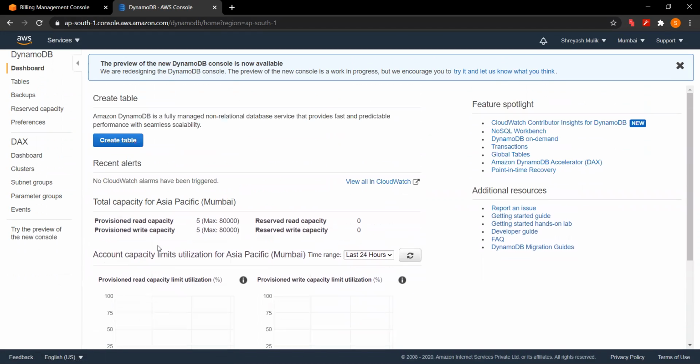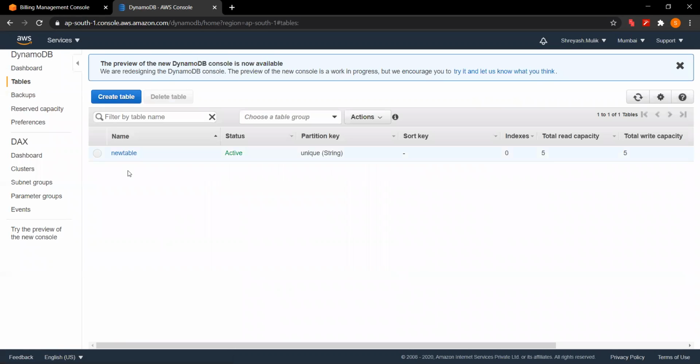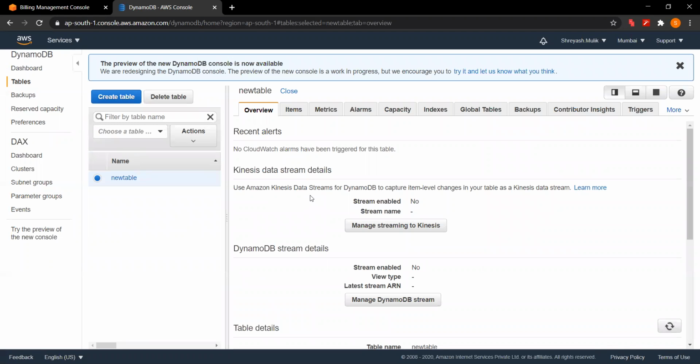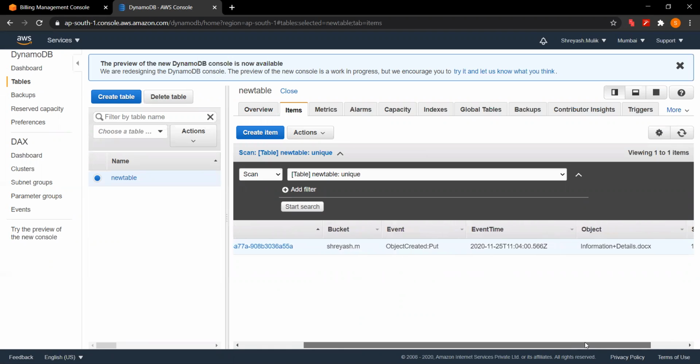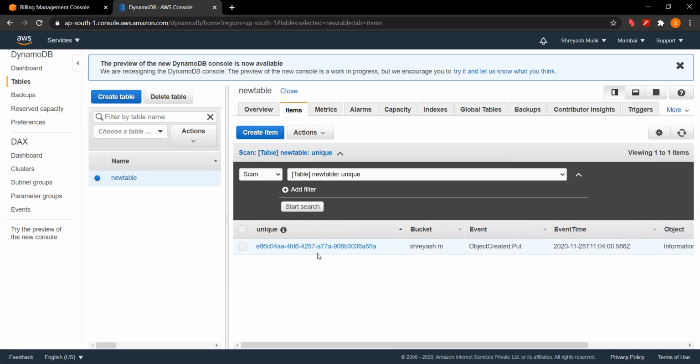and in DynamoDB, where is our table? Click on the table. Here is our table. So I'm going to click on the new table and click on the item. Here is that file which was put here. As we know, we put the file in our S3 bucket, mentioning the bucket name here, and the event time is showing, also which kind of object it is, the object file name and the size of the object. So our function works successfully.